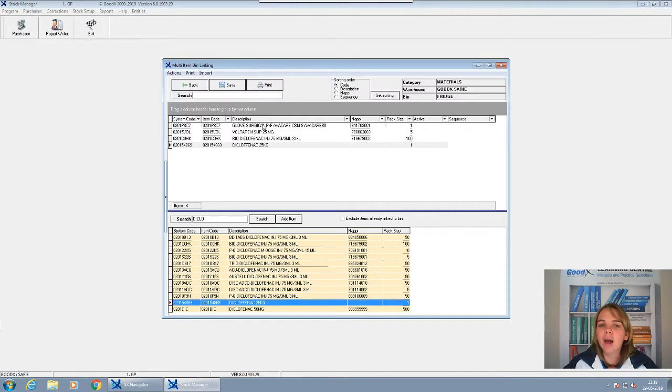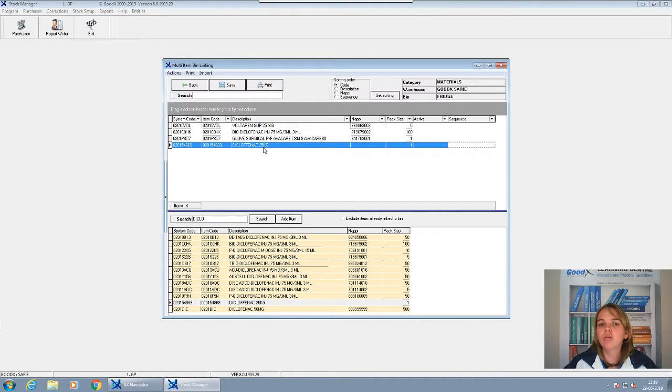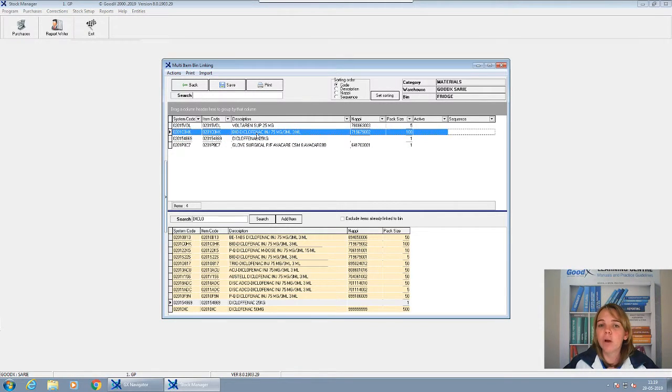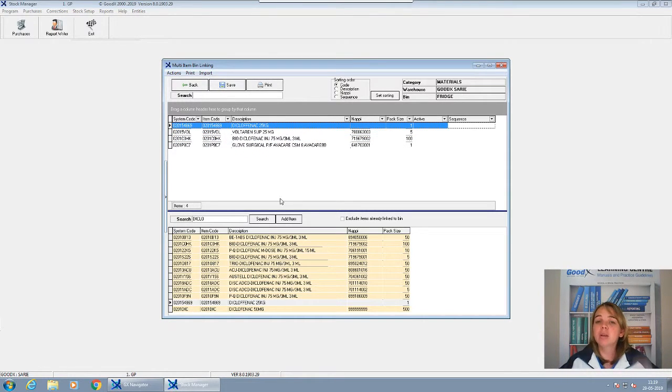So if the gloves is the last item, I will drag it to the bottom. So you can just drag and drop. Okay. So if the Voltaren is the second one, I drag and drop. If the Clofenac is the first one, I drag and drop. So this is also the order that your counting location sheet, when you are going to do counting for your stock, is going to print in exactly this order. Okay.